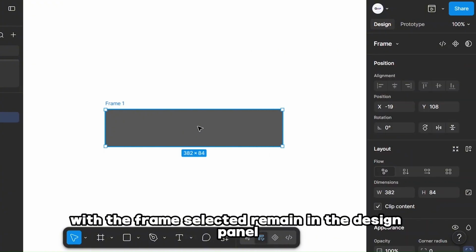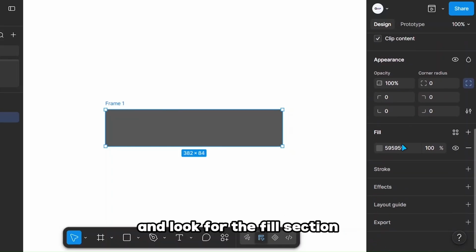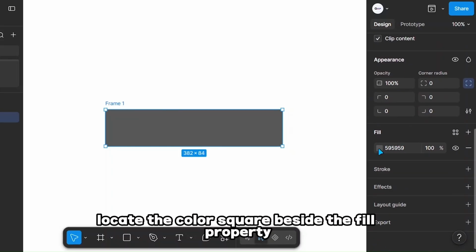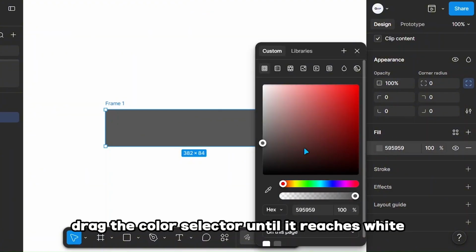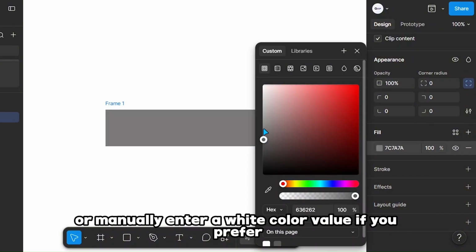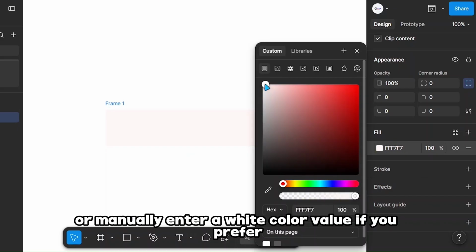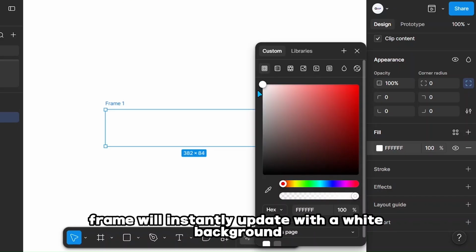you want added. With the frame selected, remain in the design panel and look for the fill section. Locate the color square beside the fill property and click it to open the color picker. Drag the color selector until it reaches white, or manually enter a white color value if you prefer. The selected frame will instantly update with a white background.